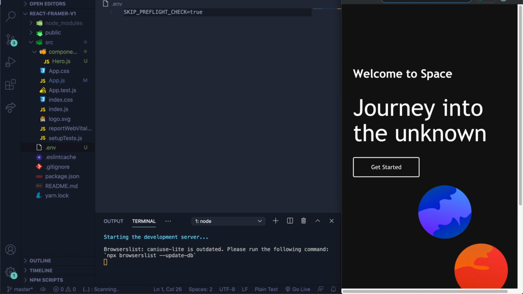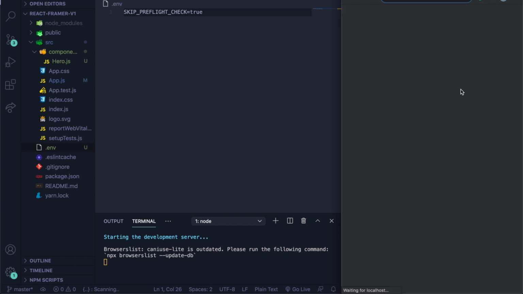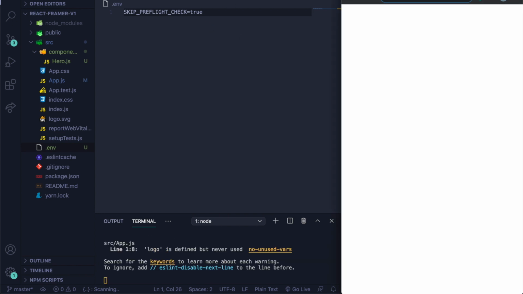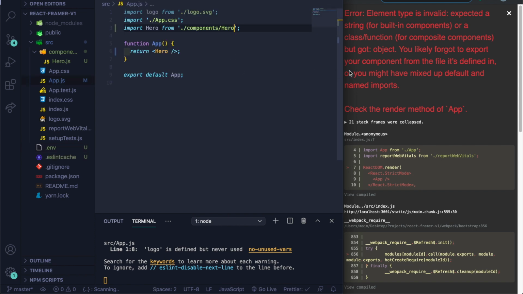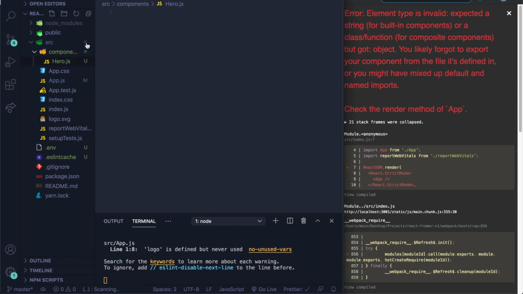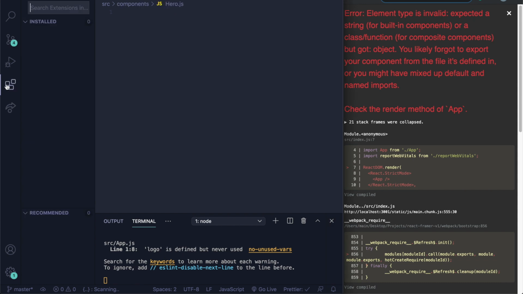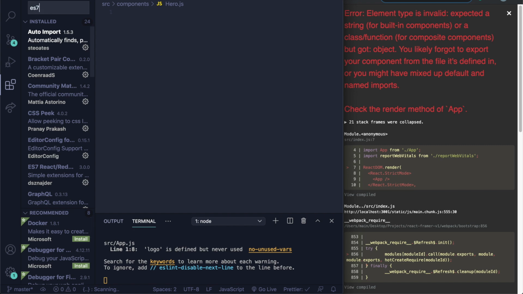Let me see, it looks like it opened up. Let me drag it over here. It's being slower now, but that's because I'm recording too. And let's see, if I refresh, is it going to be messed up? Let me see, maybe it's because, oh yeah, that's why I need to add stuff. So here, go to this extension real quick and type in ES7.